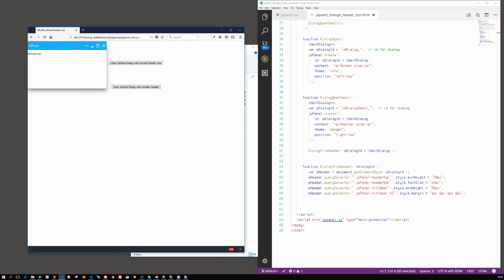One thing I don't like with this plugin is the size of the header, so I need to decrease that, and I have done that here. That size fits me better.